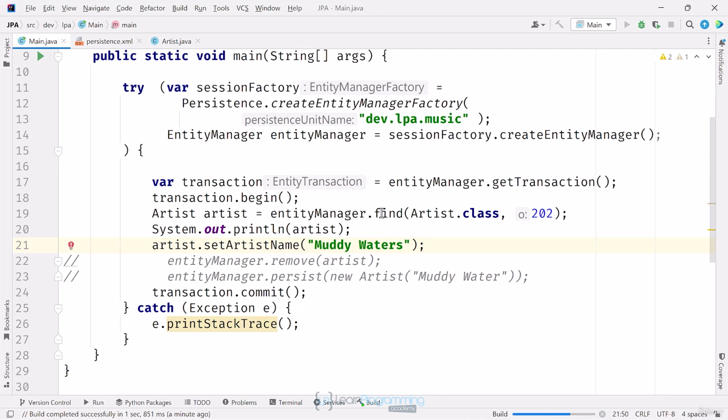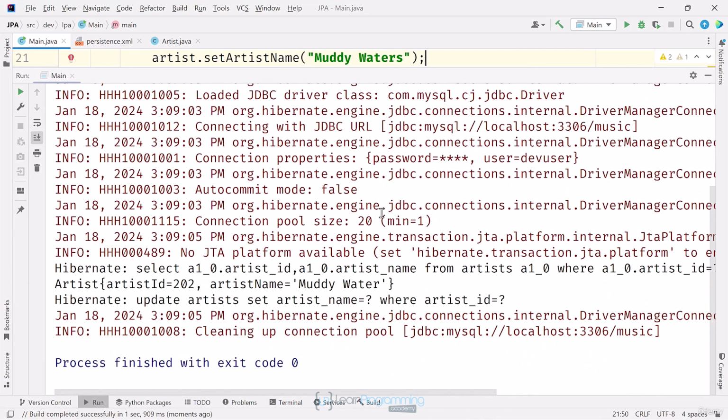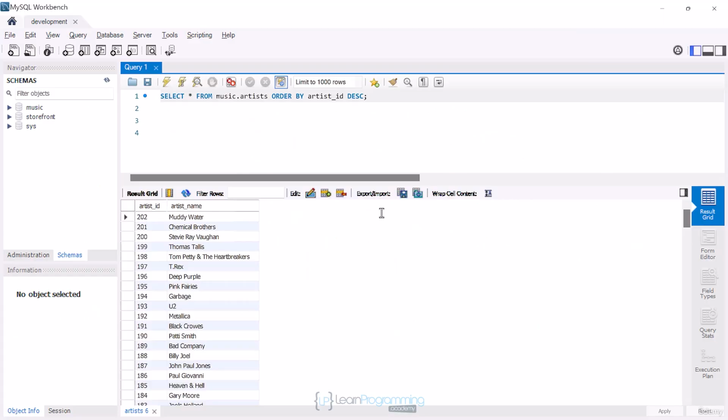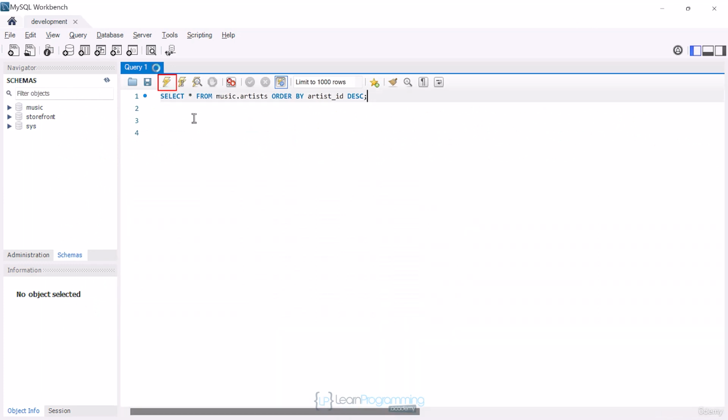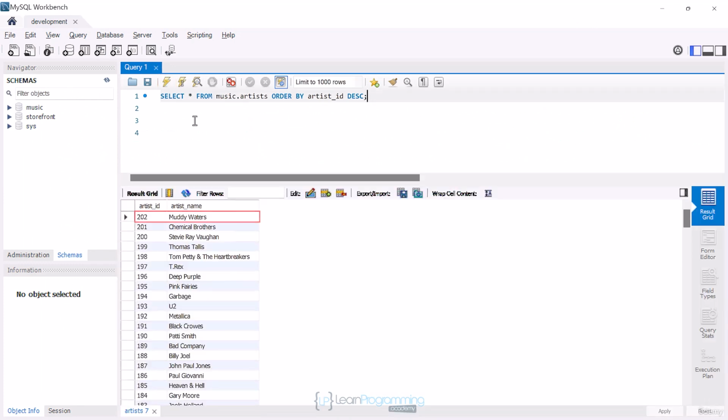I'll run this. Now you'll see the update statement in the output. I'll switch again to MySQL Workbench and confirm that that change was really committed correctly by again executing my select statement. And there you can see that artist ID 202 has the name Muddy Waters now.